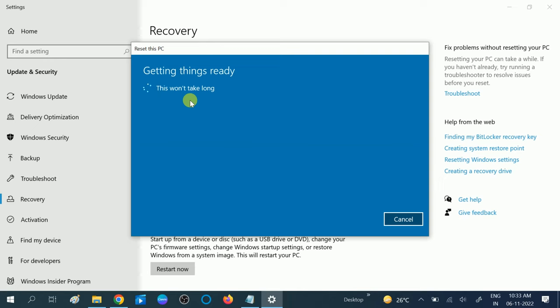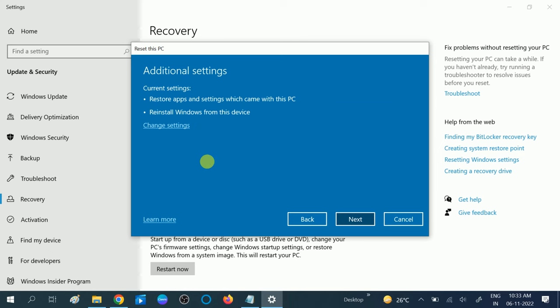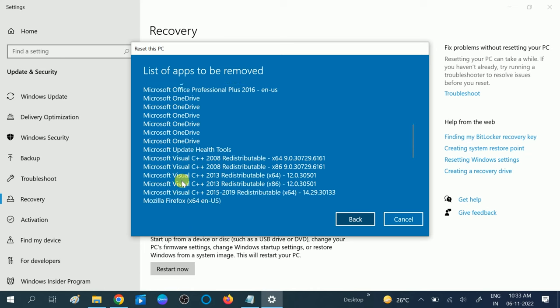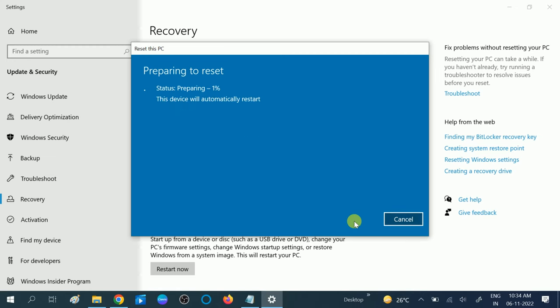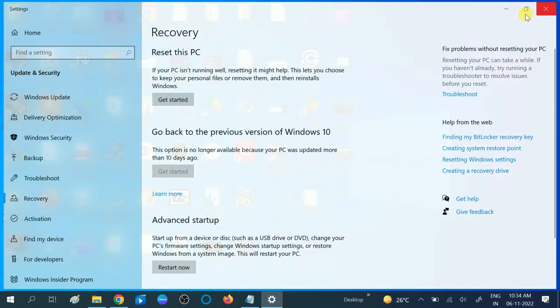This will delete all the third party apps which you have installed on your Windows. Click on local reinstall, or you can choose cloud download if you have more than 4 GB of data. Next, now you can read it out: change settings back to defaults, keep personal files, reinstall Windows from this device. The remove apps, you can see here, view the apps which are going to be removed. These apps are going to be removed from my Windows, so I can back them up and click on reset. Its status is preparing, so I'm canceling this process right now. You need to wait for the process and your system will restart automatically.